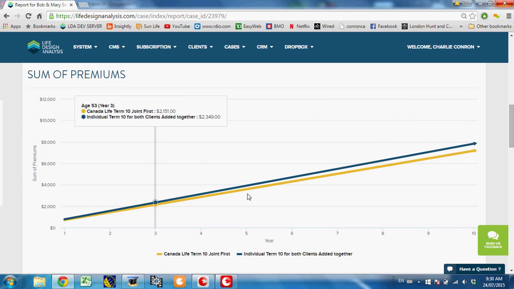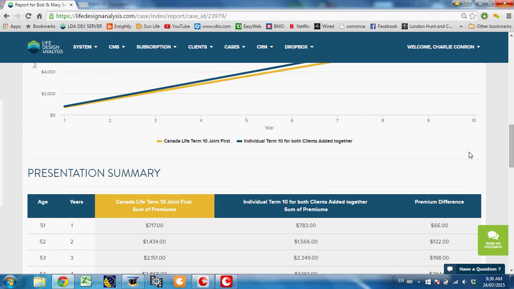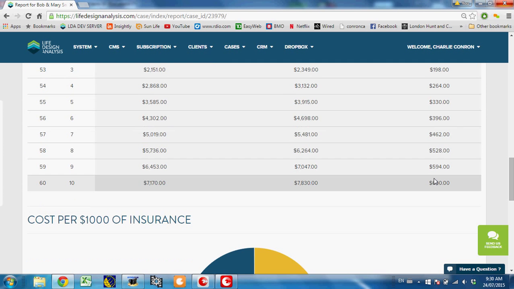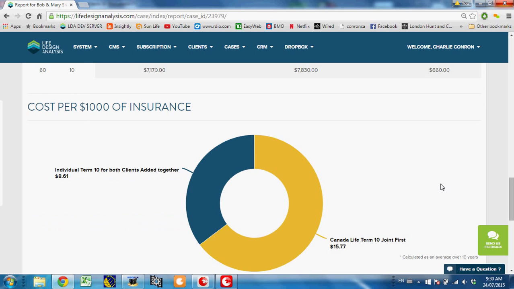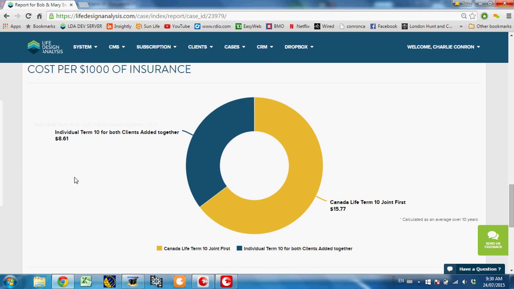So when we look at the sum of premiums, they're really not all that different. However, what is like $660 at the end of 10 years, what is different is that we're getting double the amount of insurance. So if we looked at something like a cost per $1,000 of insurance, since we have double the amount, it is much more affordable per $1,000 of insurance. And that's hugely impactful when showing clients that really you can get double the coverage and there's not really a need for that joint to first.